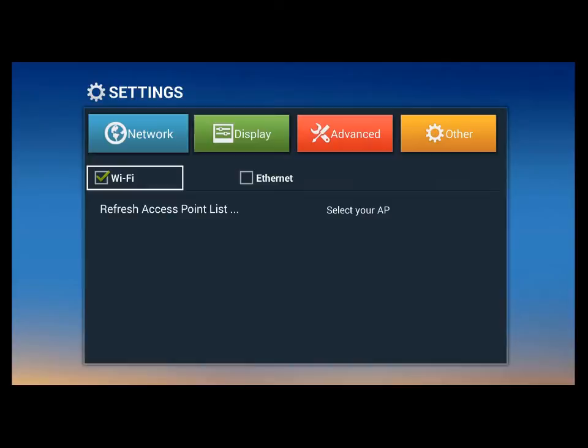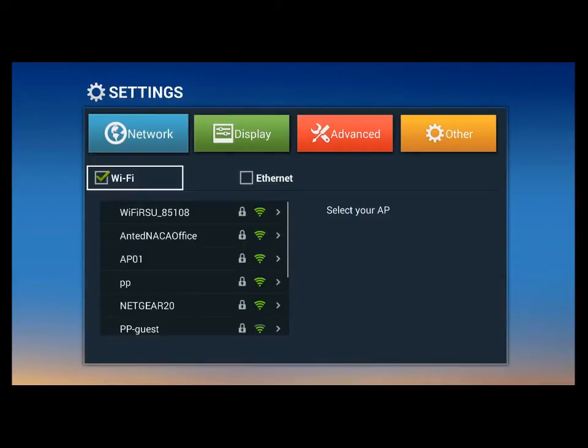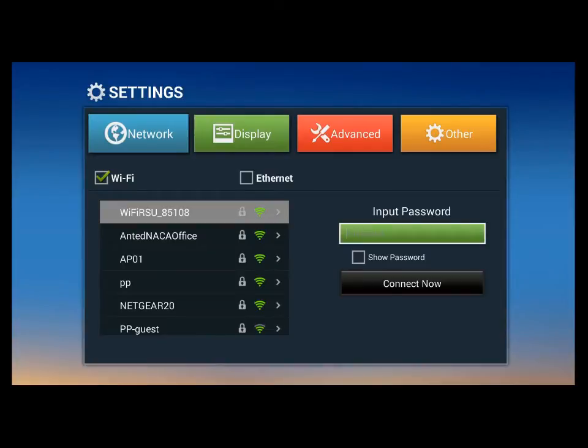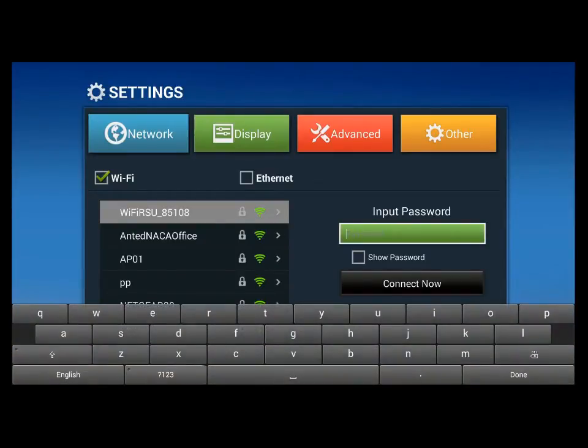Using your remote, select Wi-Fi or Ethernet. In this example, we've selected Wi-Fi and pressed OK. Allow a search for your internet access point. Select your favorite Wi-Fi access point and press OK.